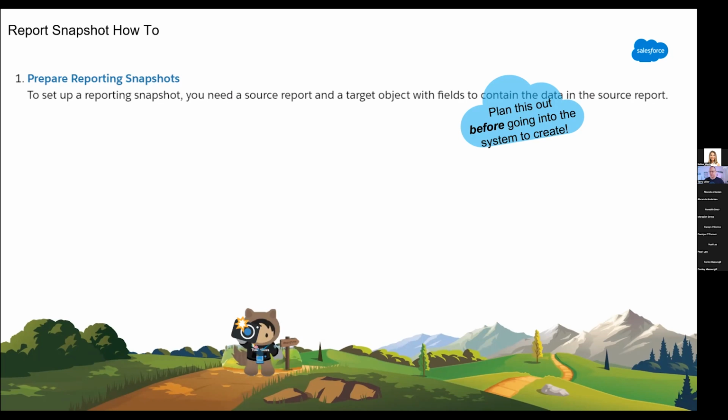So for example, I was creating it and I kept getting stuck on one error, where your target object cannot be part of a workflow or anything like that. So it made the planning process a little bit more tricky than I expected. I would just say if you're going to use a report snapshot, take time to lay all that out before you just dive into the system to start playing with it.